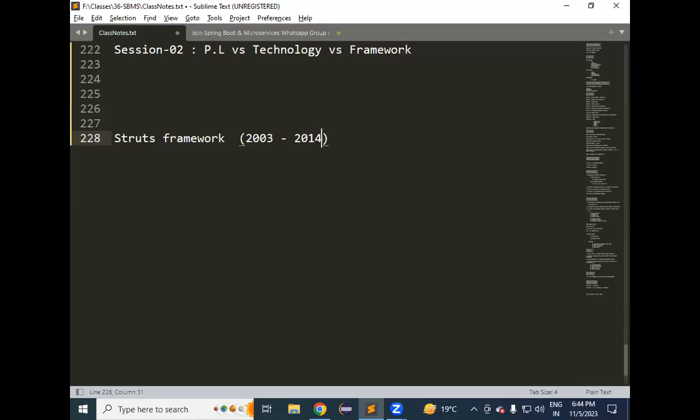Struts is a Java-based framework. From 2003 to 2014, the Struts framework was very popular in the market. Now, what is this Struts framework? What can we develop by using the Struts framework? The Struts framework is used to develop the web layer.